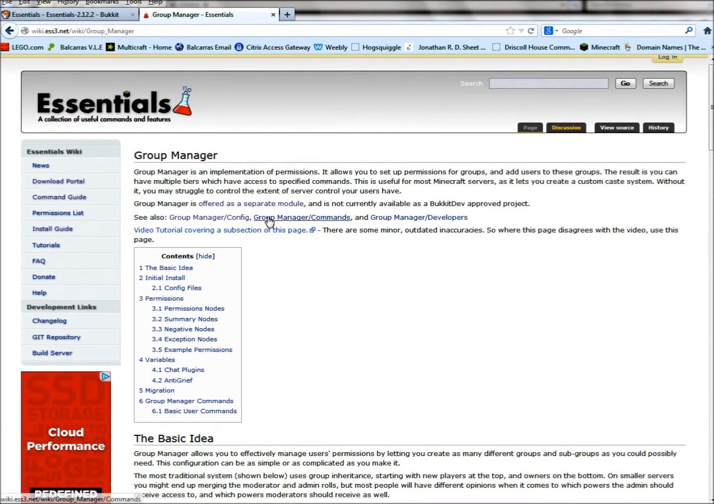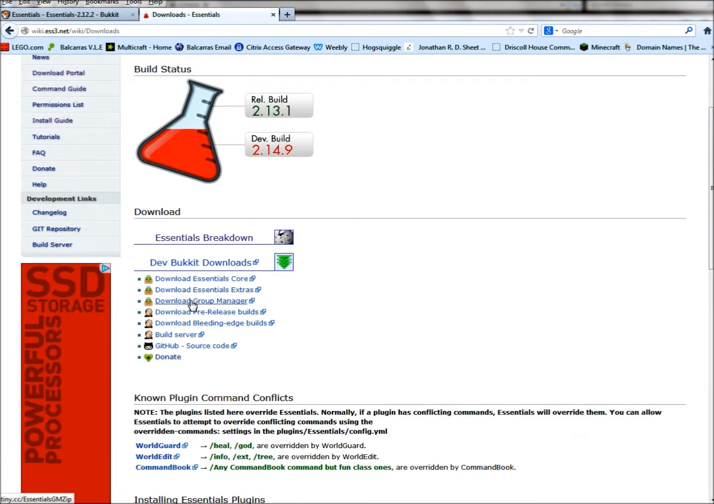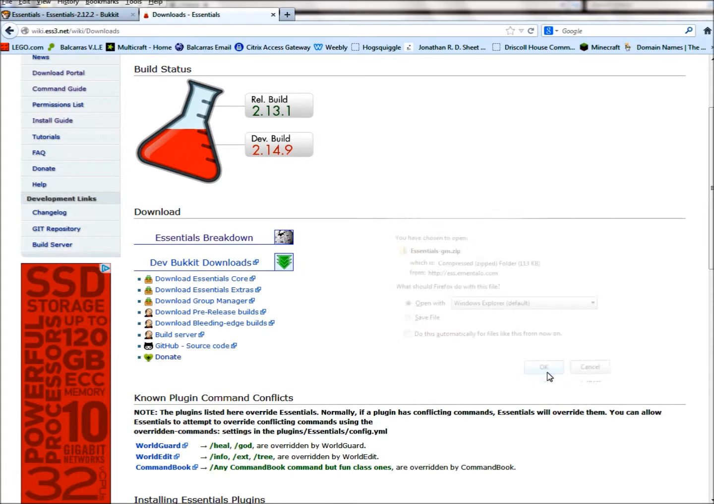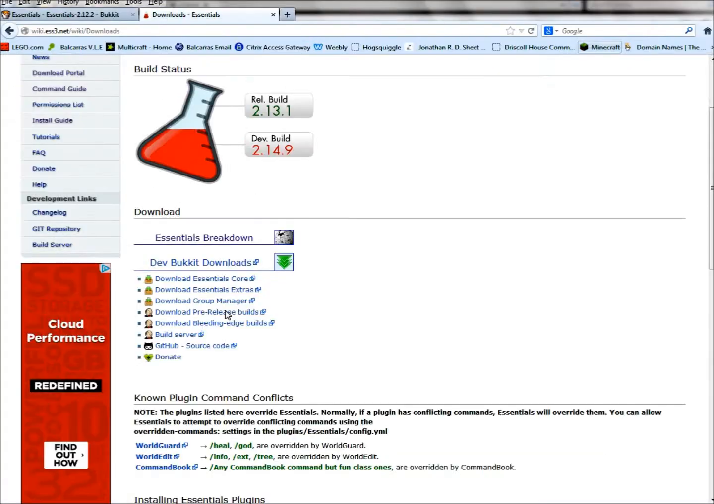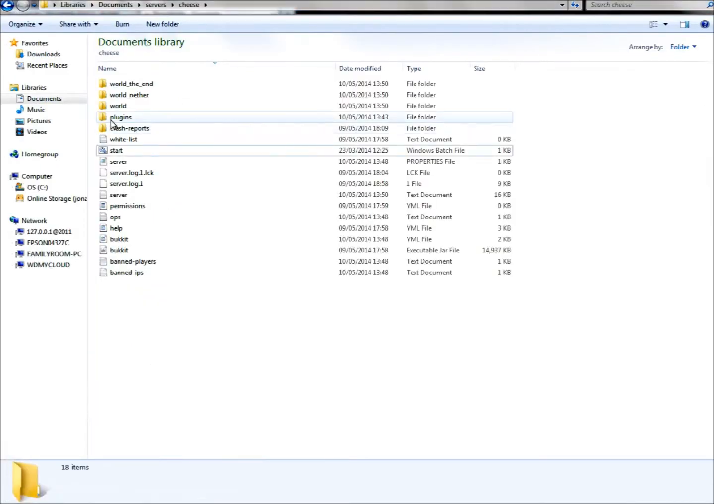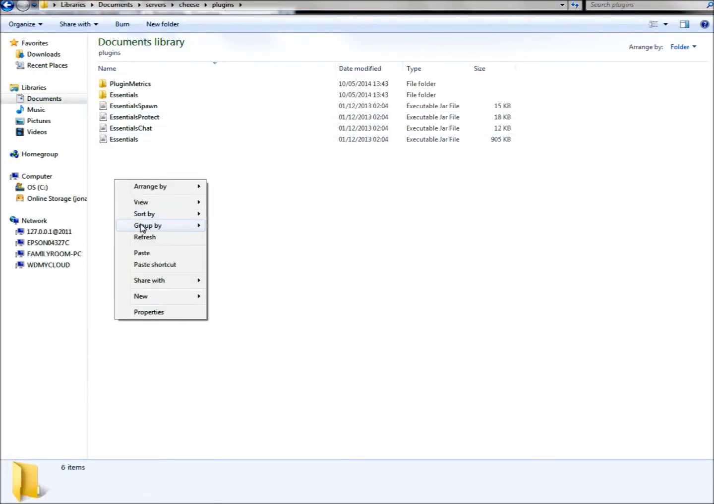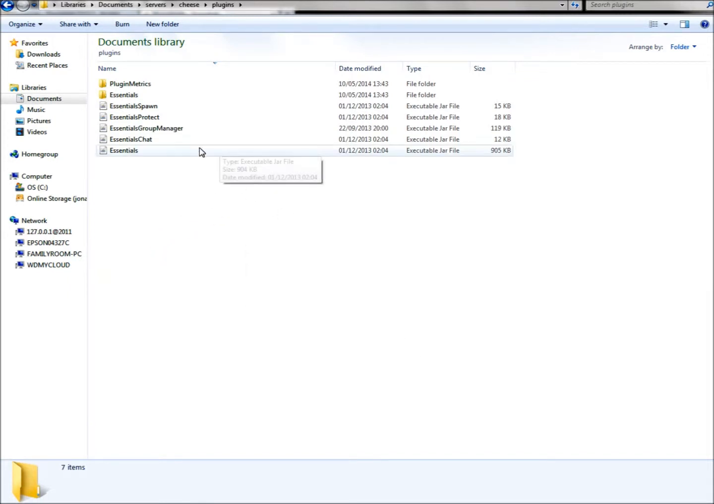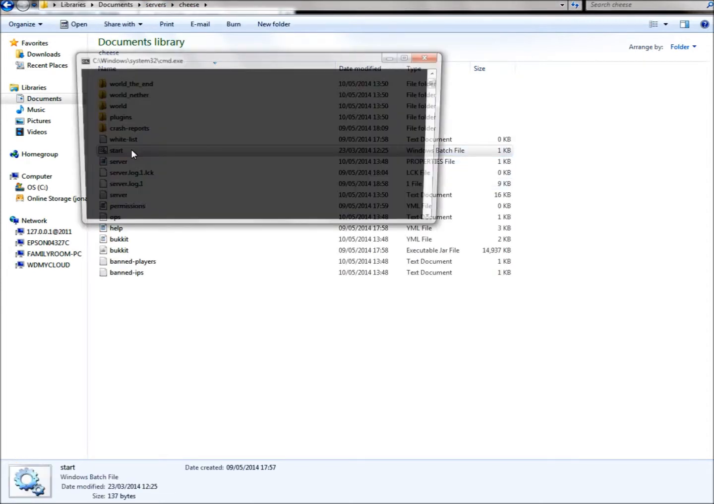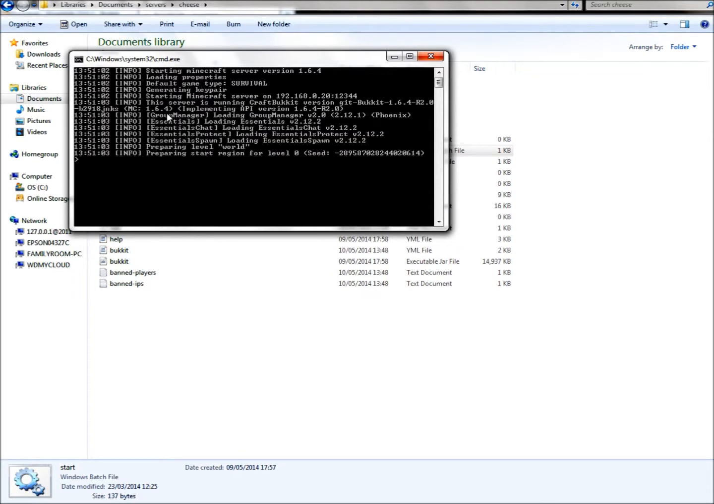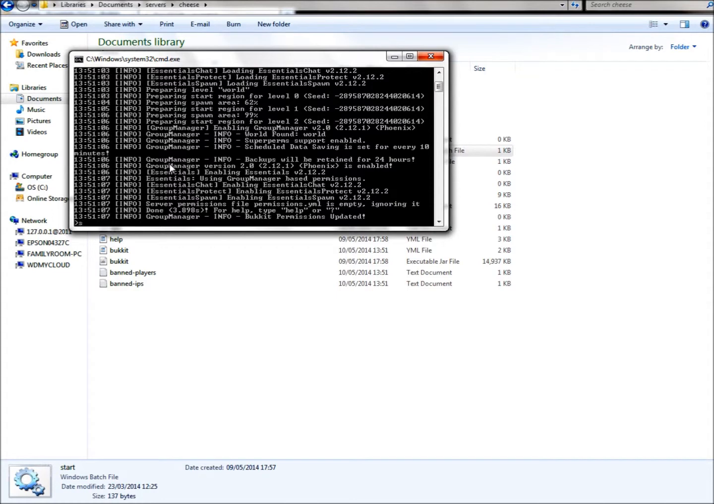So now you'll need to download Group Manager. Then you go into your server folder, go into plugins, and place it in. It'll take a while to copy and paste it over because it's quite a large file. Then you just start up your server again to create the config. There we go, it's loaded Group Manager.